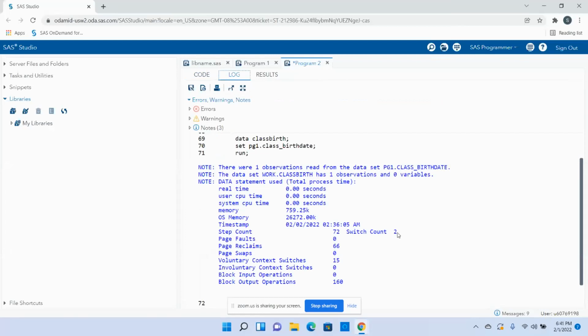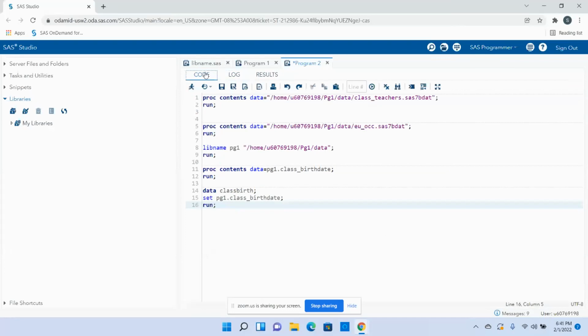Okay, so it's telling there was one observation read from this data. PG1 class birth date, it is telling there is only one observation because your data is not being created correctly. Why? So let's go back into your code and debug. Did you execute your libname statement correctly? Yes. Resubmit your libname statement.